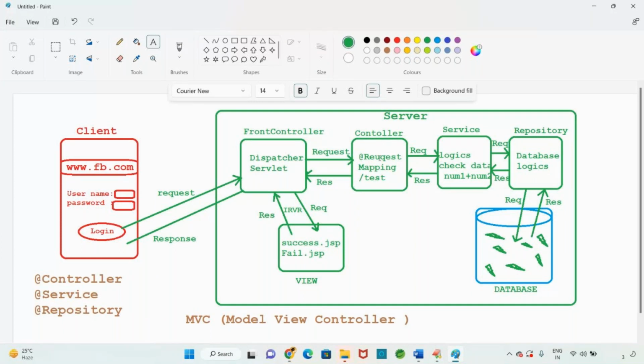Guys, he'll make the three fields into what? An object. Then that data goes to the controller. That object goes to the controller. The controller gives it to the front controller. The front controller gives that object to the JSP view part. Here we will populate the data.